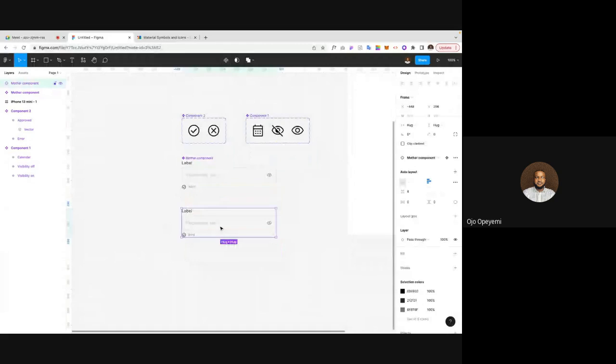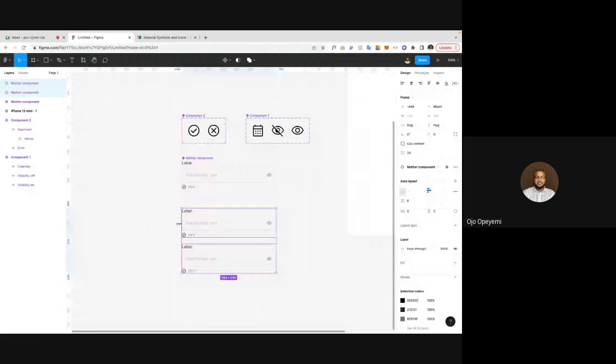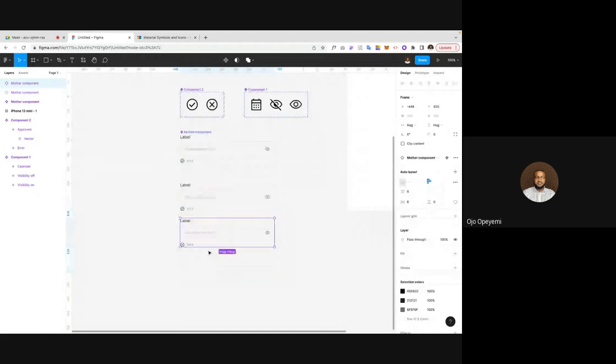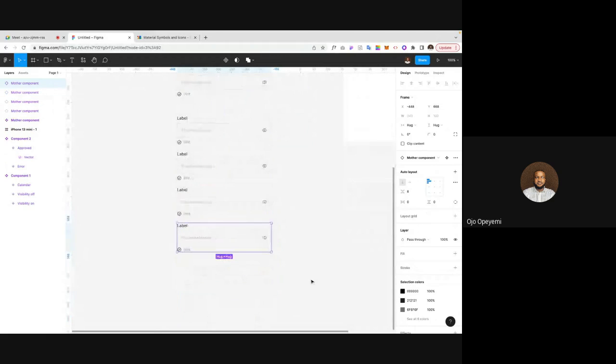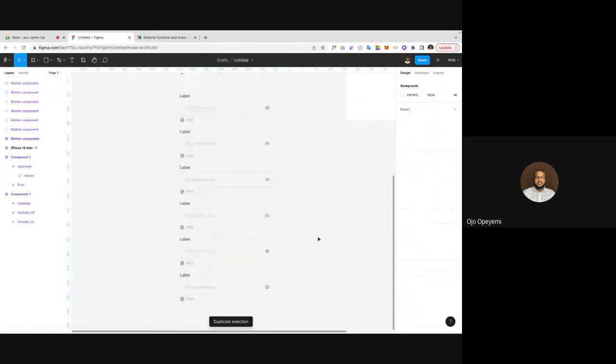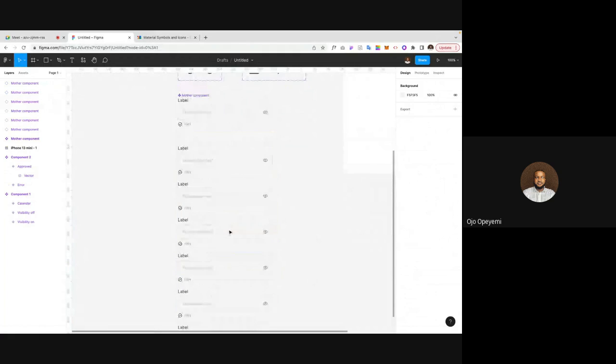We have 6 general states for input field. So I'll duplicate this 6 times. This is 2. I have to make this 24 to follow the 8 pixel margin. So let me make this 24. This is 1, 2, 3, 4. I need 2 more, 5, 6. I have 6 different subsidiaries of these main components.